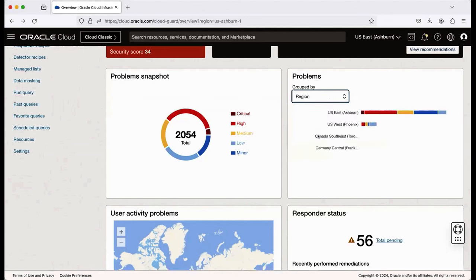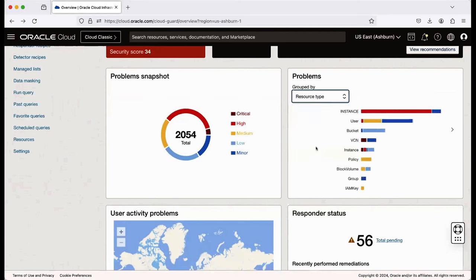This also shows a breakdown by region right here. So you can, once again, see there's quite a few high ones. And lastly, you can also see problems grouped by resource type. You can see instances have quite a few problems, so there's a lot of high problems here. For VCN, there's a few critical ones that maybe you'd want to take a look at. So it's good to get a breakdown by resource type.